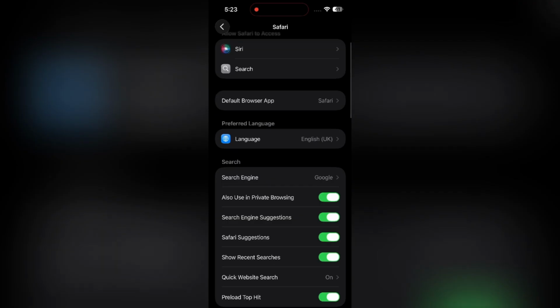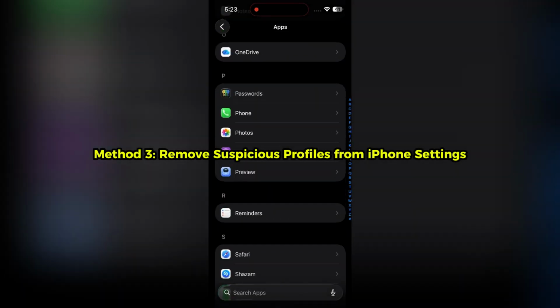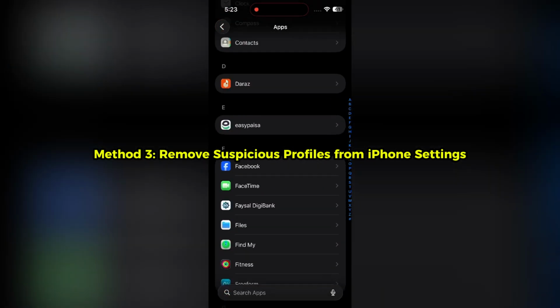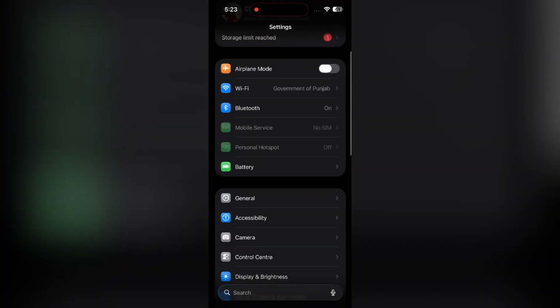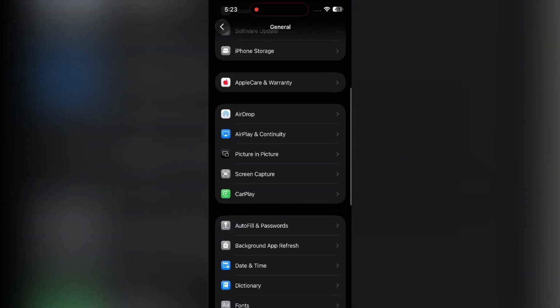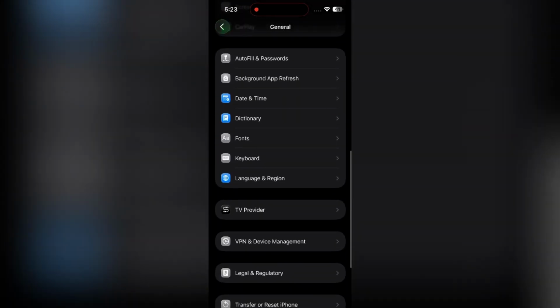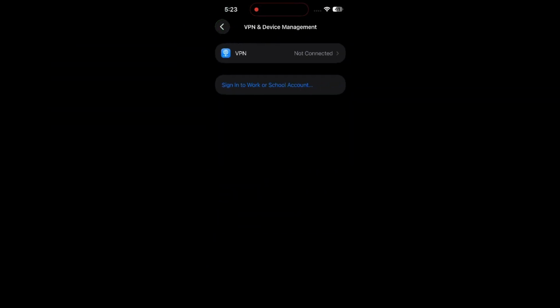Now, for the third and very important step, check for suspicious profiles on your device. Go to Settings, then tap General. Scroll down and select VPN Device Management or Profiles, depending on your iOS version. If you see any profile that looks unfamiliar or suspicious, tap on it and delete it immediately.